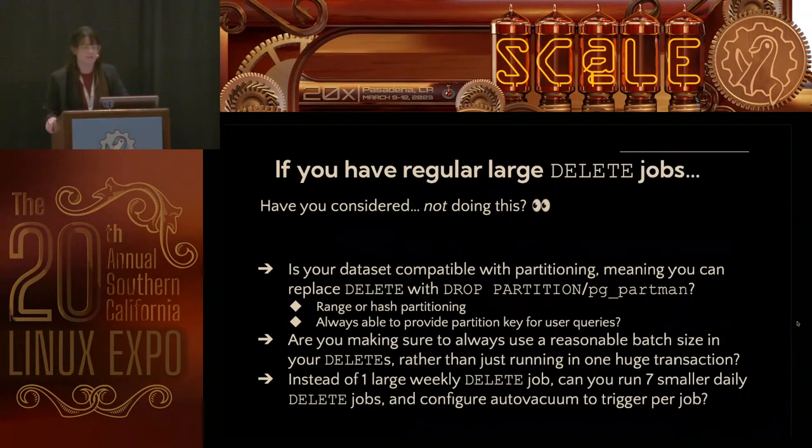Another kind of anti-pattern: if you have these large delete jobs, can you reconsider, first of all? But secondly, is your data set compatible with partitioning? Meaning you can replace delete with detach partition, and something like pg_partman. Partitioning is not one big solution for every table over 100 gigabytes. It requires thinking such as, is there a natural partitioning key? Would it make sense to use a range partition or a hash partition? It's not going to work for every scenario, but if you have a very large table, it very well could.